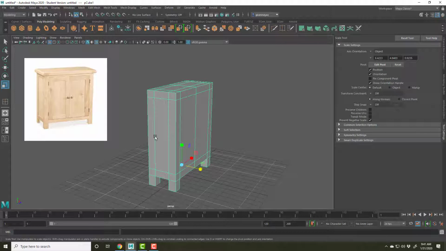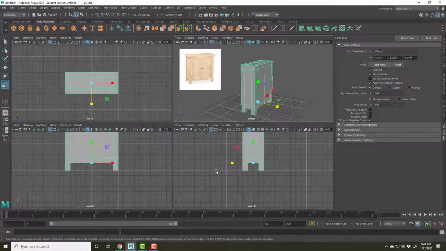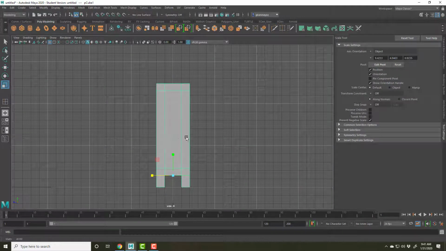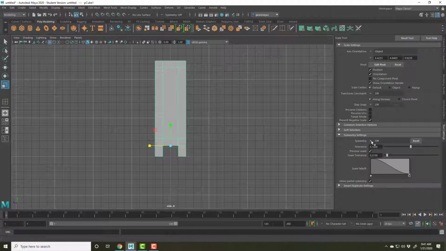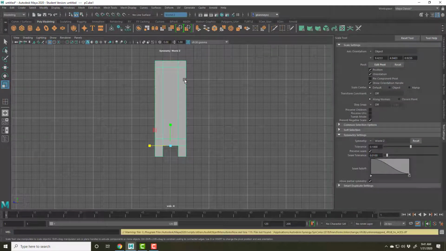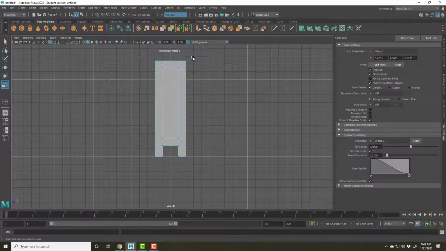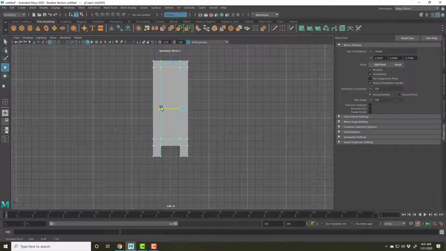Well, this is where symmetry can help us again. You can go into a side view, make sure you go to your tool settings with your object selected, go to symmetry. Let's try World Z. Can select one side of them, and then I can just move it. We're not scaling at this point, we're just moving.